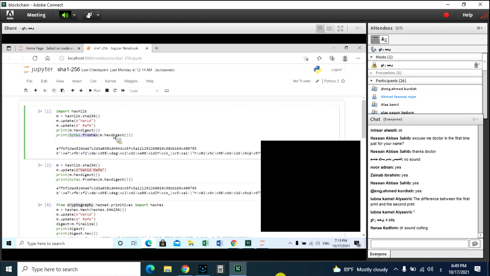So, converting a hexadecimal to its equivalent in byte format. In these sessions we need these commands. Okay, we will use it.